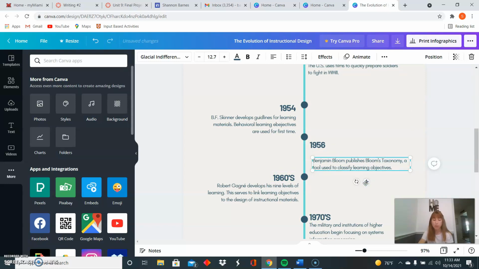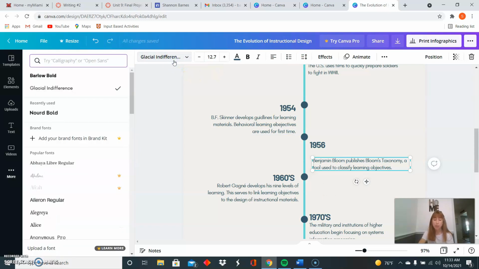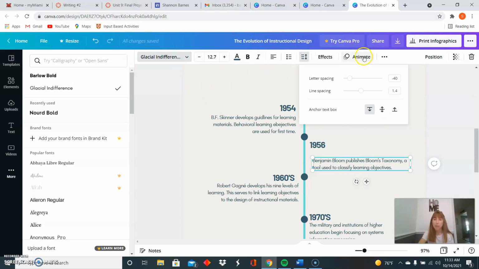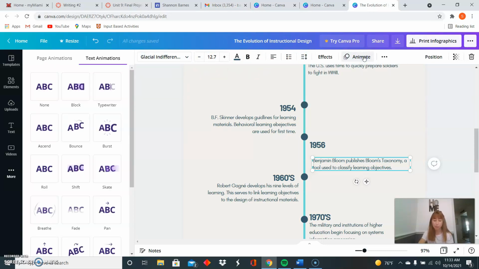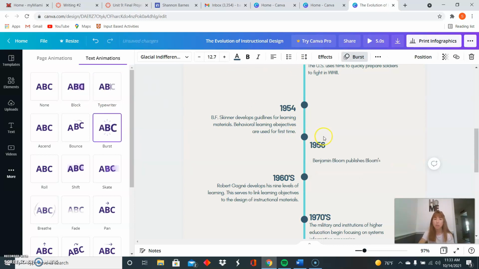You can also search fonts. You can play with text color, spacing, animations, just as I've been doing for the past few moments.